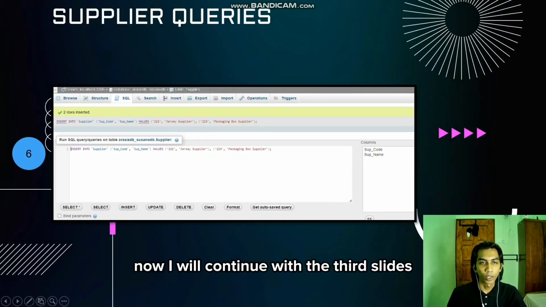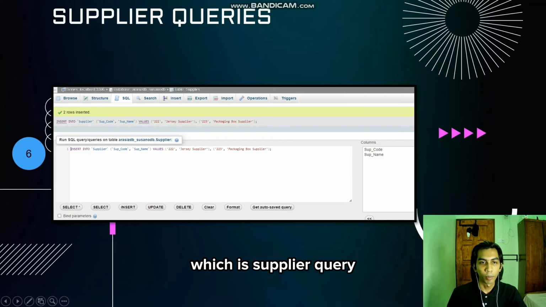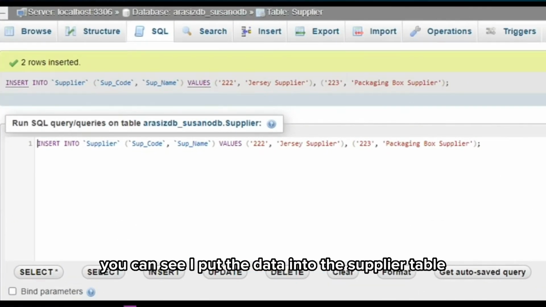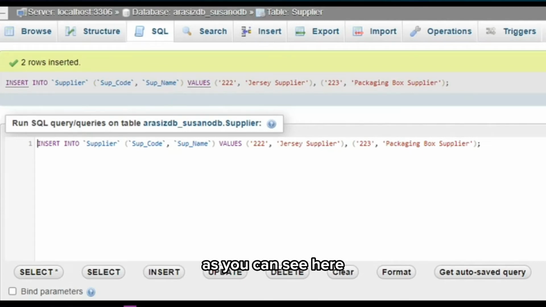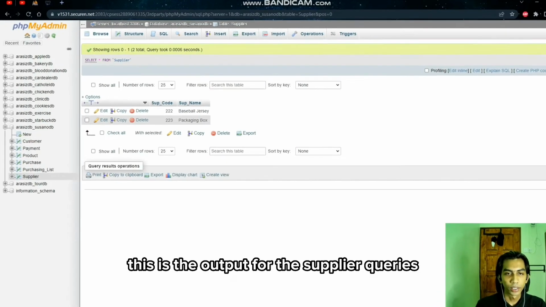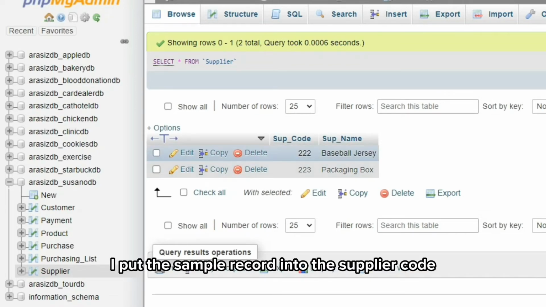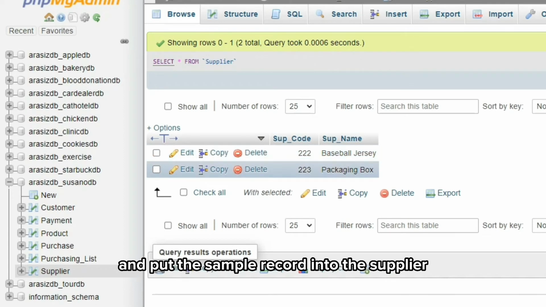Now I will continue with the next slide, which is the supplier query. In this supplier query, you can see I input the data into the supplier table, as you can see here. This is the output for the supplier query that I showed before. You can see here I input the sample record into the supplier code and I input the sample record into the supplier name.